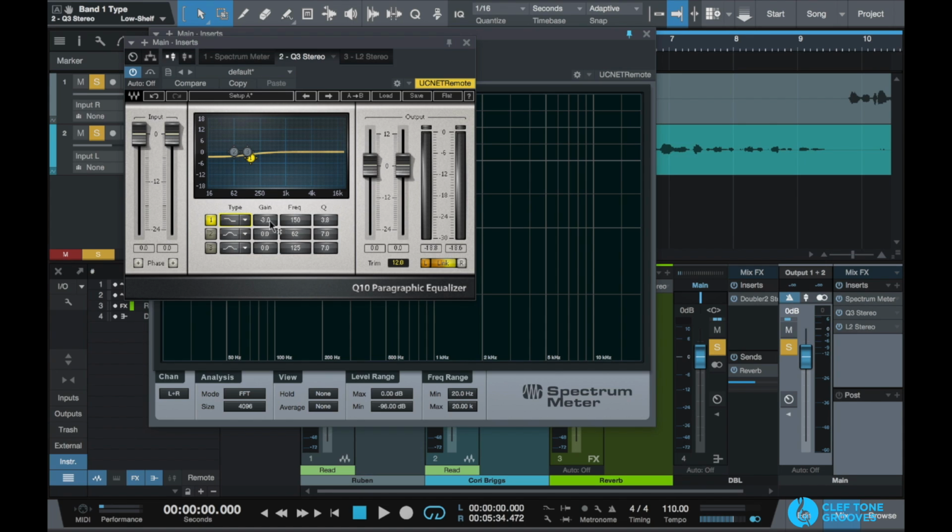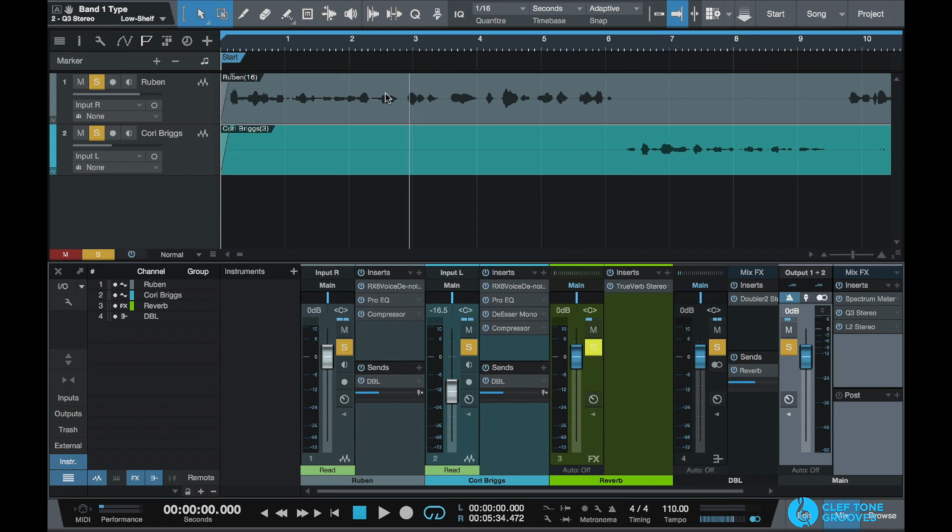And again, notice very small move here, because the biggest thing to remember is now we are working with the master channel. And when you put any kind of effect on the master channel, it's going to affect your whole entire project. So not only is this EQ going to change how Ruben sounds here, but it will also change how Corey sounds, because the buck stops with this channel.